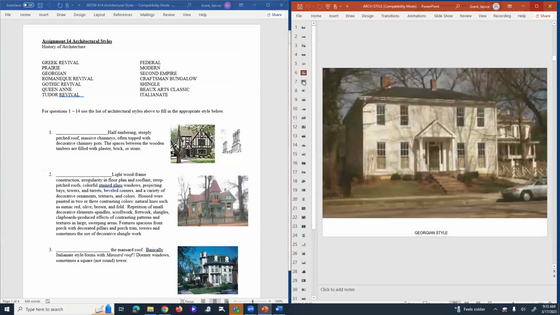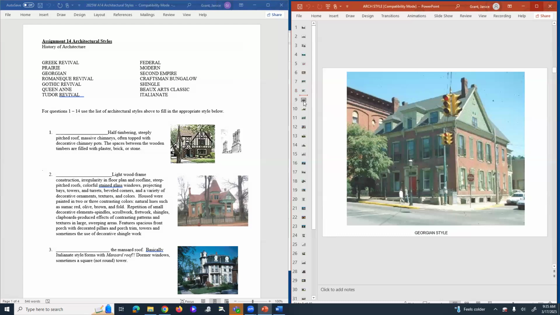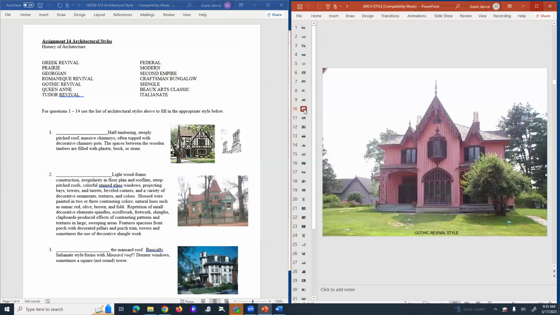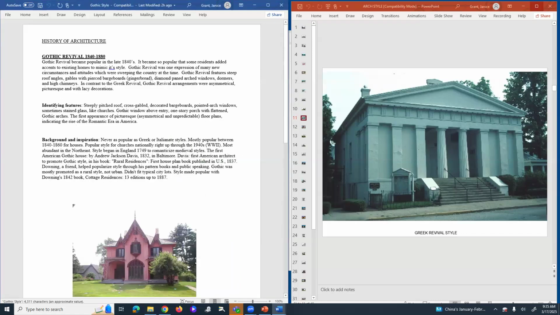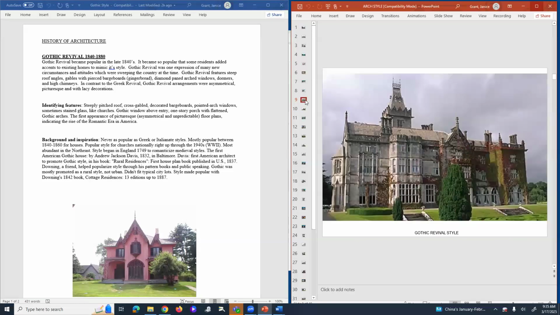Next is the Gothic revival. Now we have a Greek revival and we have a Gothic revival. So we looked at Gothic, we looked at Greek. So now later in life, we find that there are a lot of revivals where the style is brought back in a little bit different way, still brings some of the same characteristics, but this is like later on in life, 1840 to 80. Okay, there it is right there.